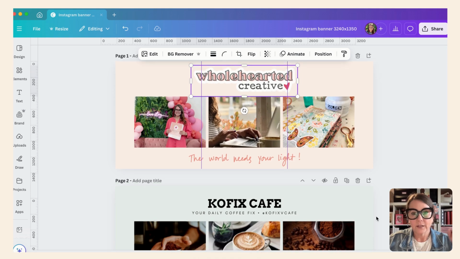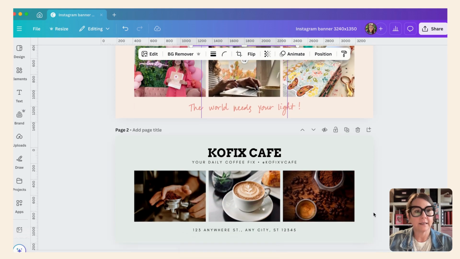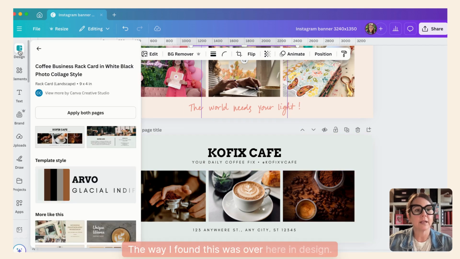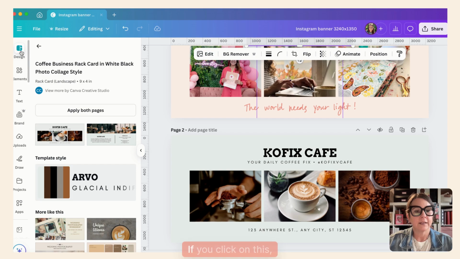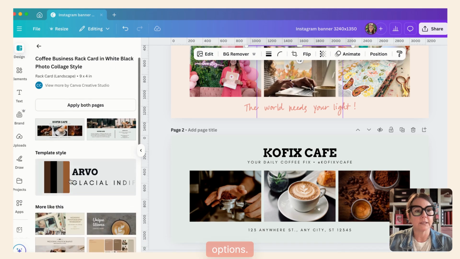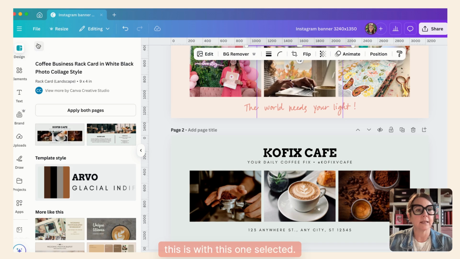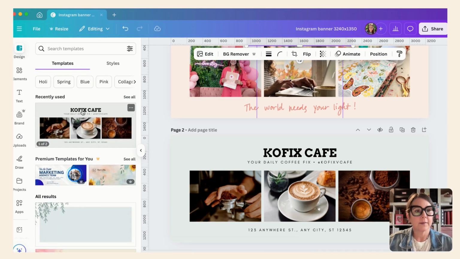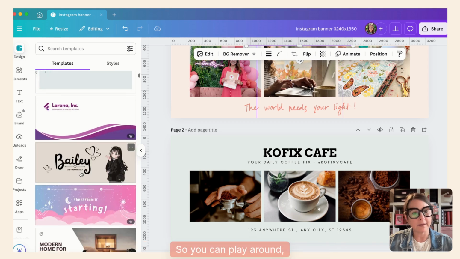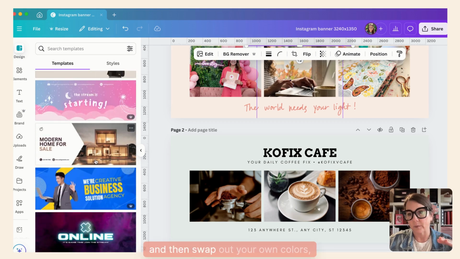I actually used a template that I found in Canva. So this is what it started as, and then I just made it my own. The way I found this was over here in design. If you click on this, you can scroll and you'll see lots of different options. Actually, this is with this one selected. So I'm going to click this arrow, and then it goes back to all these different options. So you can play around, find something you like, and then swap out your own colors, your own fonts, your own pictures, and then you'll be ready to go.